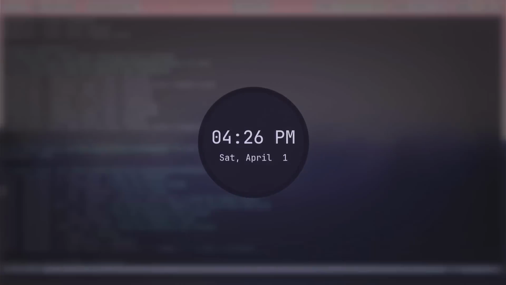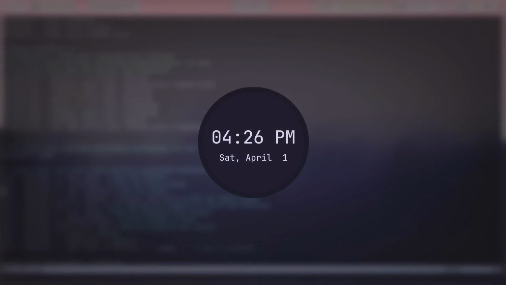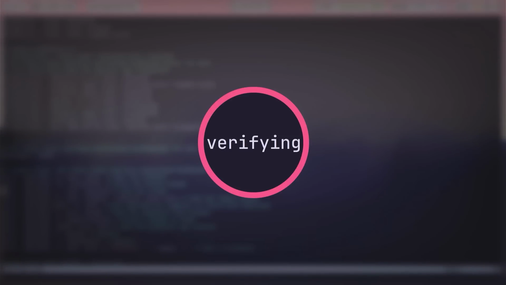So let me demonstrate. And you can just type your password and hit enter to unlock. One thing this will also do is show you how many bad attempts were made. So here I'll punch in a bad password.